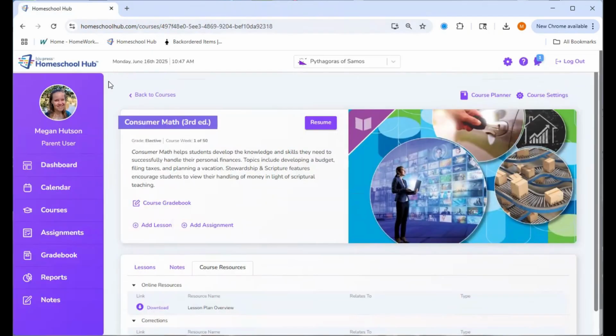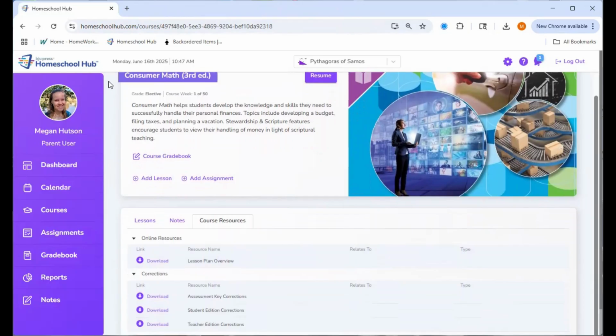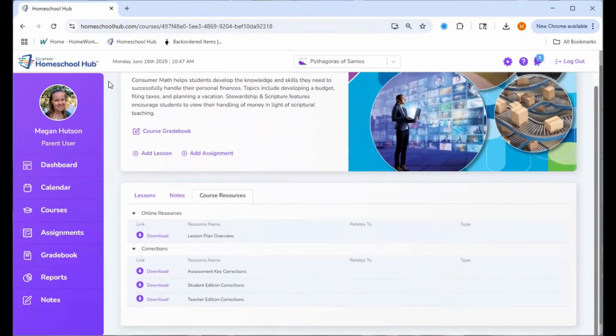And last but not least is the third edition of Consumer Math. There are not a whole lot of files in the course resources for this one. You'll have the lesson plan overview and then some corrections to make in your teacher and student edition books, as well as your assessment answer key.